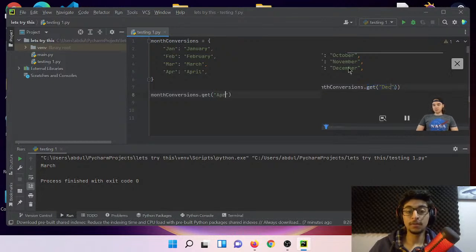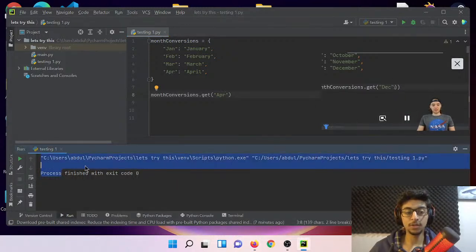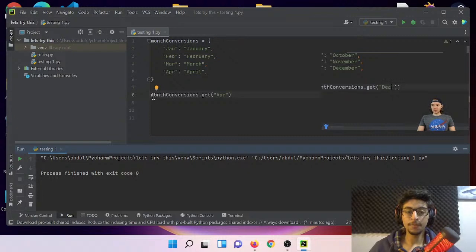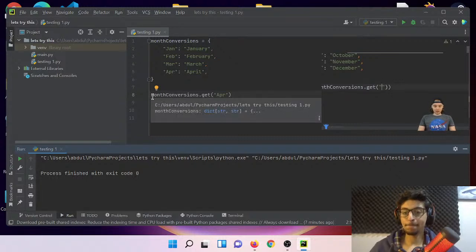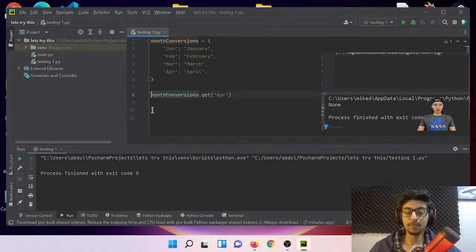There are going to be certain cases when we're dealing with dictionaries where you put in a key that isn't in the dictionary, so you'd put in an invalid key. Let's just try to do that. I'll just put LUV. That's not a month abbreviation. So when I try to run this, you'll see we get this None down here.